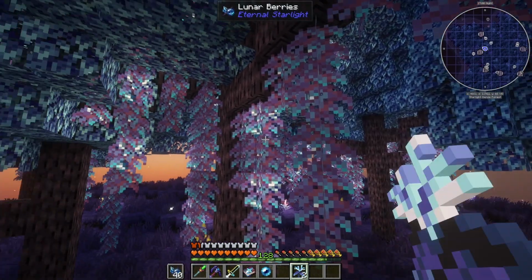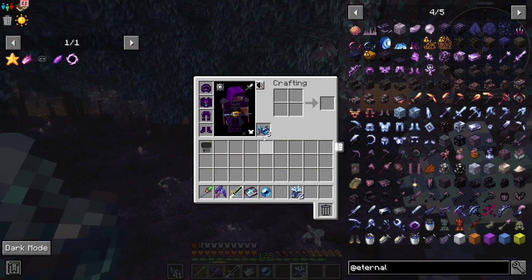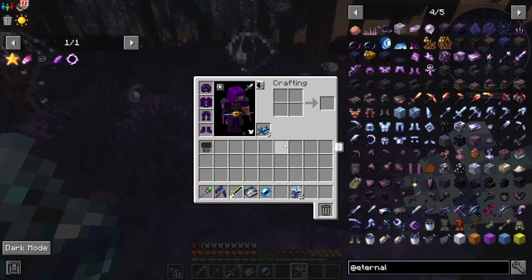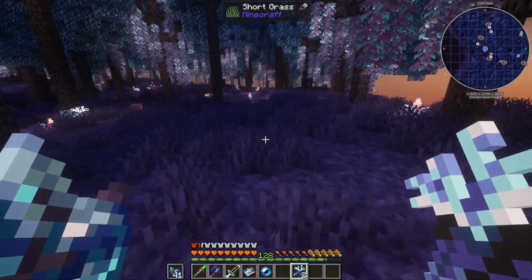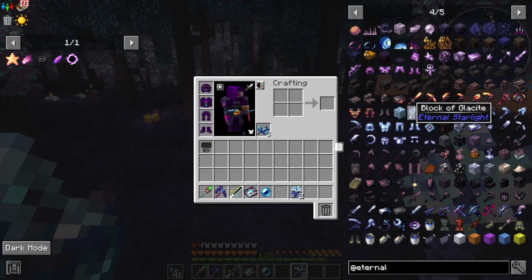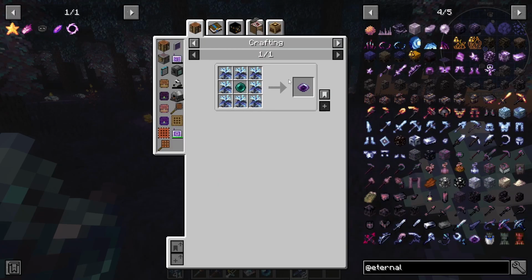You know, I did happen to come across these starlight berries the last time I was here, and turns out all I need is a few of these starlight flowers to get myself the seeking eye, or whatever it's called. This thing right here.